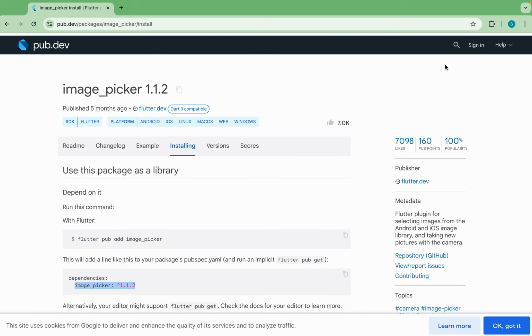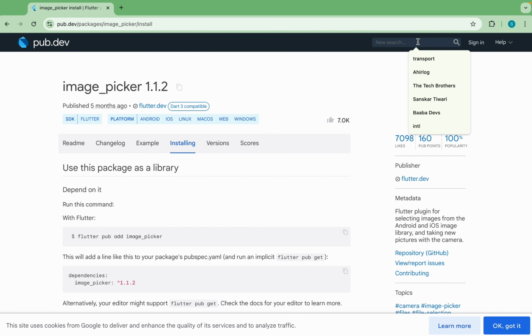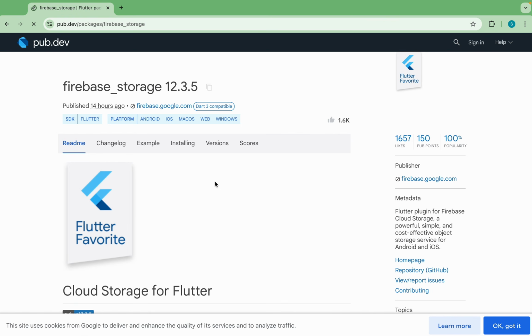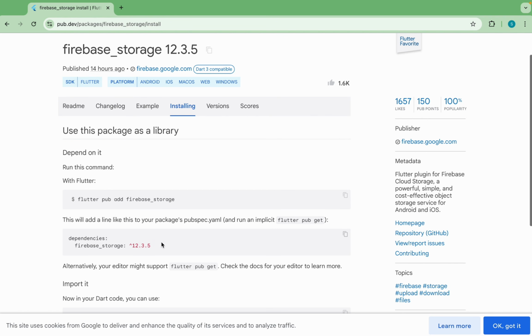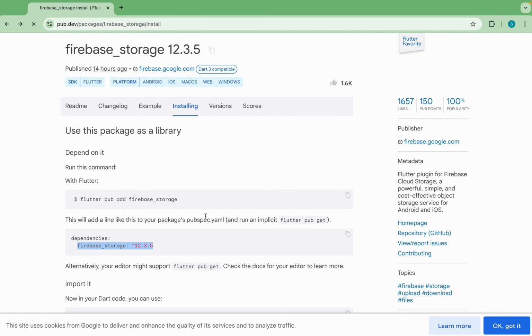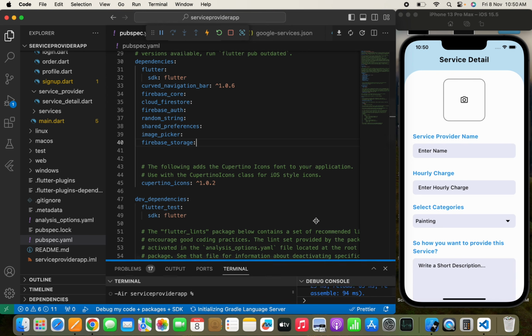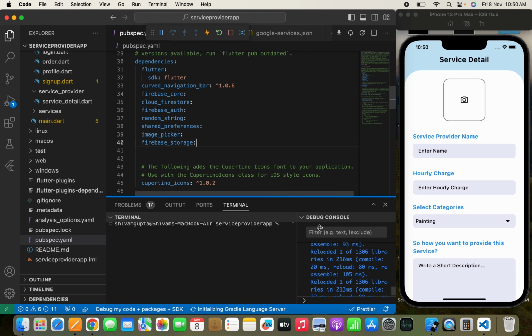Now the second one, which will be Firebase storage. So we'll write Firebase storage. Now move to the installing, and we'll copy this Firebase storage and we'll simply paste it over here and remove this version also. So here you can see the image picker and the Firebase storage. Now after running this package, it has run successfully.